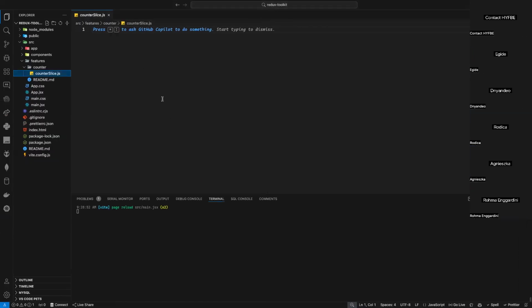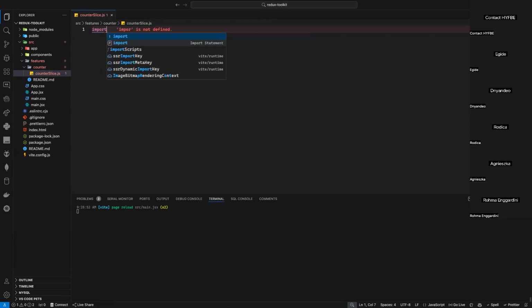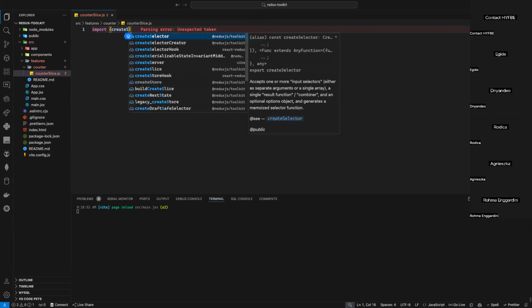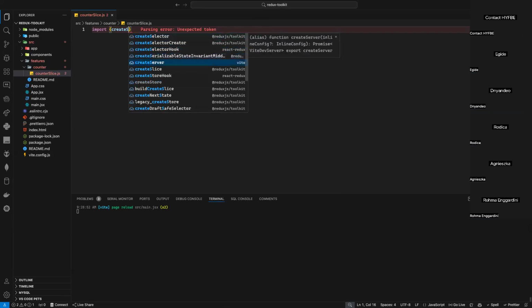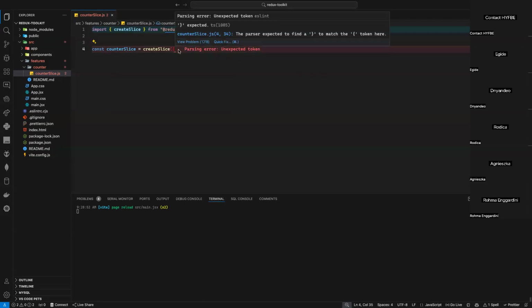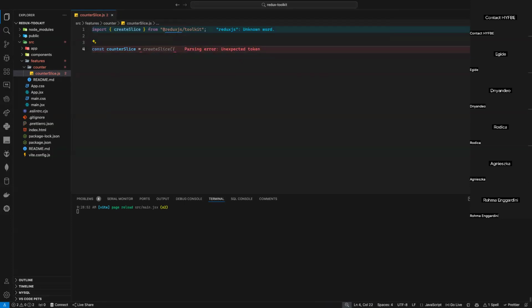So let's go again here and try now to create our slice. So I need to import something called createSlice, right? createSlice, voila, and that's my createSlice, as you can see. It's coming from Redux Toolkit. So I will import this function. And now here I need to declare a variable. So I will name it const. What is the name of my file? It's counterSlice. So I will name it counterSlice.